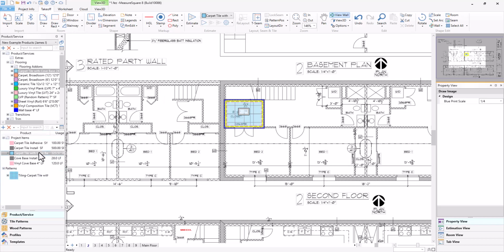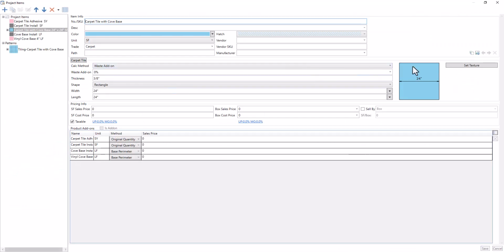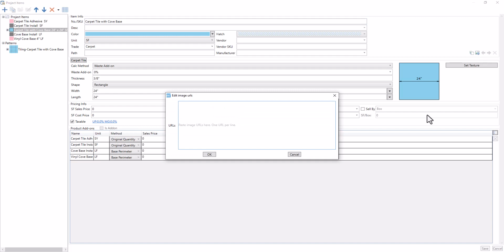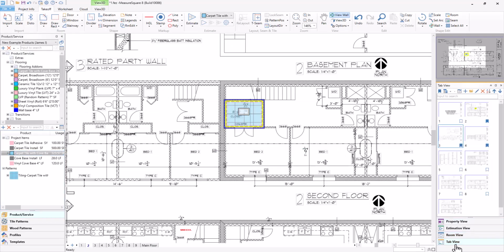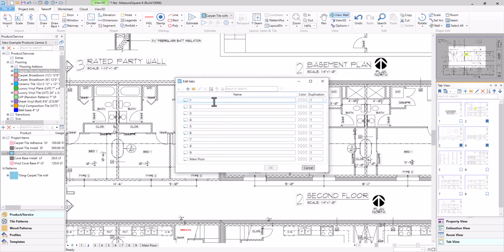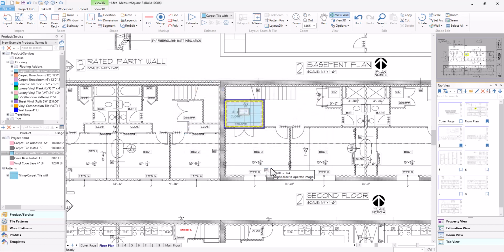Last couple of quick mentions here, guys. We did add the ability to add a URL for a photo, for a tile texture. So you can copy an image address and paste it in here to add an image to your items. And the last thing here is just the edit tab view, which allows you to edit the properties of multiple tabs very quickly, very easily. You can change their name from here, duplication, color, etc.